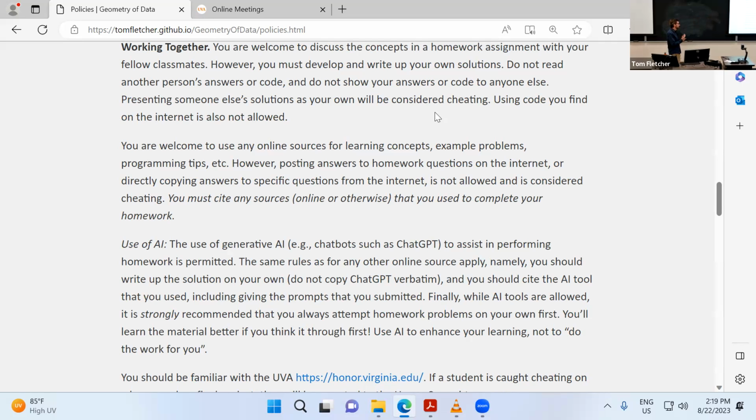Those, mainly ChatGPT, are also permitted, allowed, so you can use AI with the following caveats. We're going to treat it just like any other internet source you would use, which means that you should not just copy it verbatim. So I can't type into ChatGPT, hey, ChatGPT, do my homework, and then cut and paste the answer that ChatGPT gives into a Jupyter notebook.